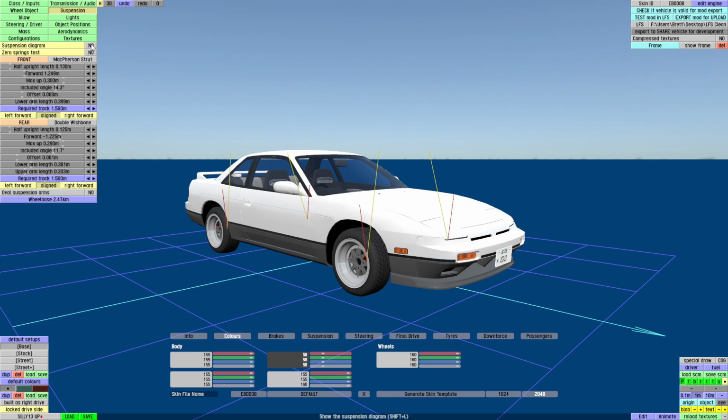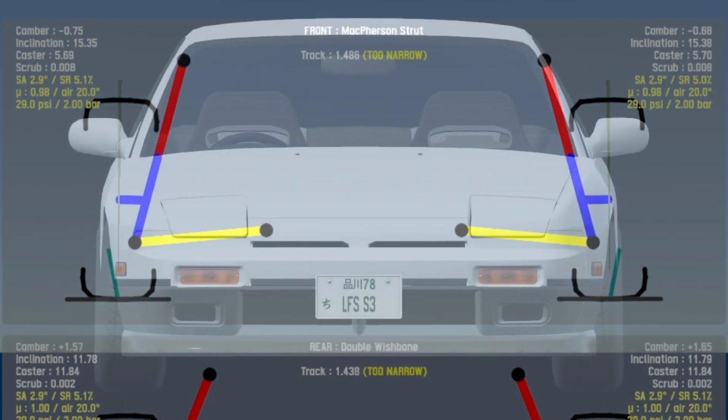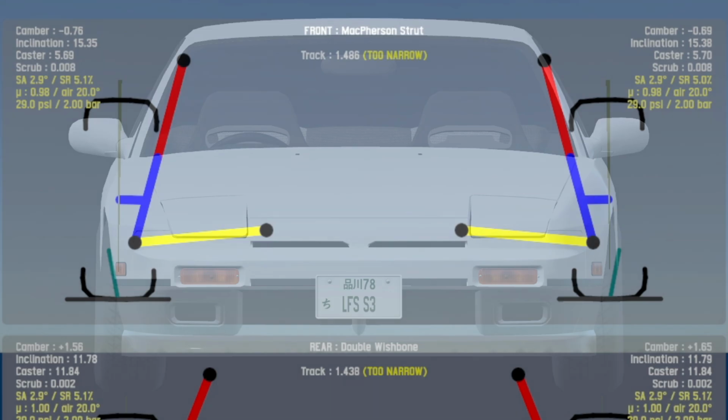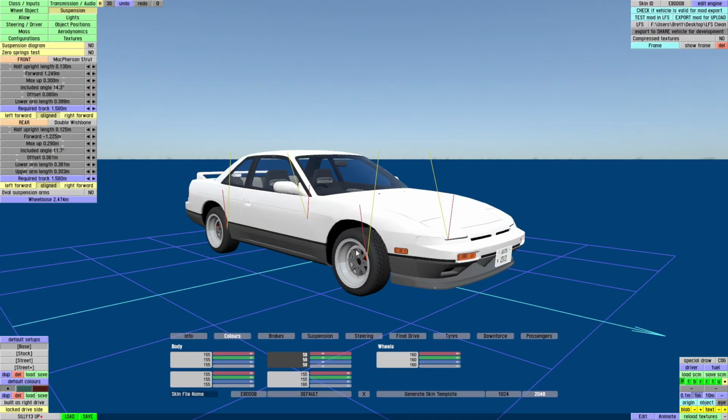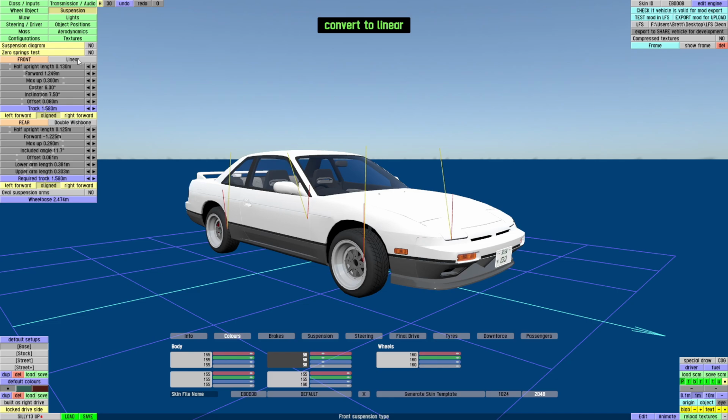So we've got suspension diagram. These are your 2 top main things that just show you what your suspension is doing. So suspension diagram, this is from a front on view. So you can kind of get an idea. The front is McPherson strut and the rear is actually double wishbone. And that's all we have as options. I'll show you here now. Convert the front to linear to show you.